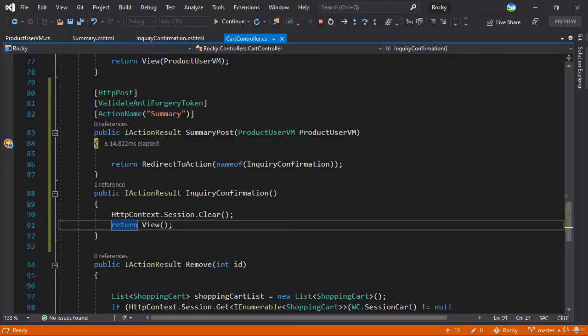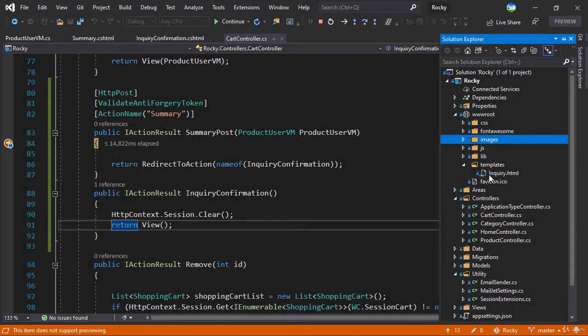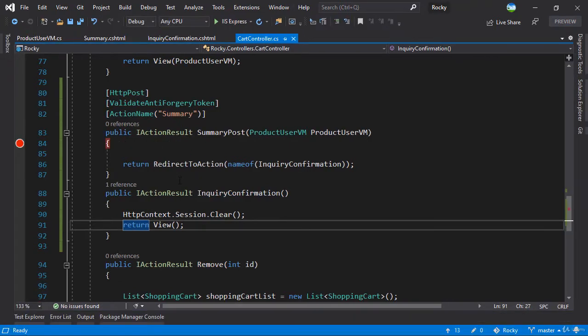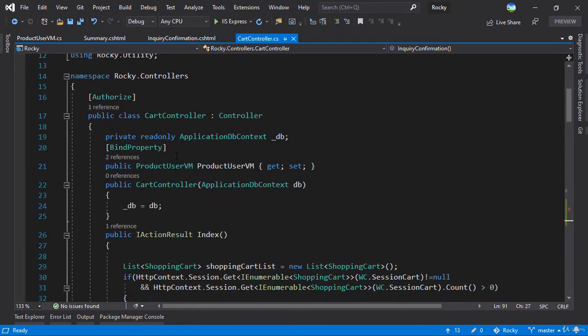Now what we want to do is, inside the post for summary, send out an email using the template that we have for inquiry. So right here, let me stop the application first, and I need to access that template to read all the content. In order to do that, I'll have to access the www root folder. For that, we will be using dependency injection.